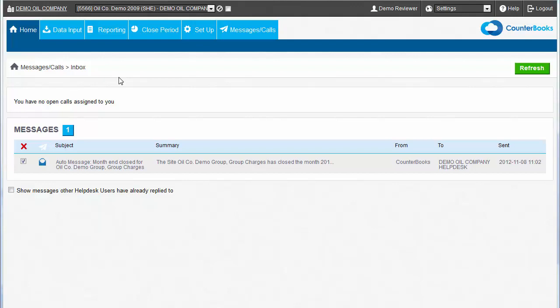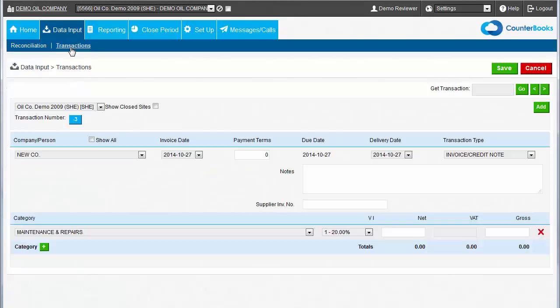To access the transaction screen, go to Data Input and on the submenu select Transactions. A transaction is normally an invoice or credit note received from a company or person. Prepayments, accruals, and journal entries can also be entered here if necessary.